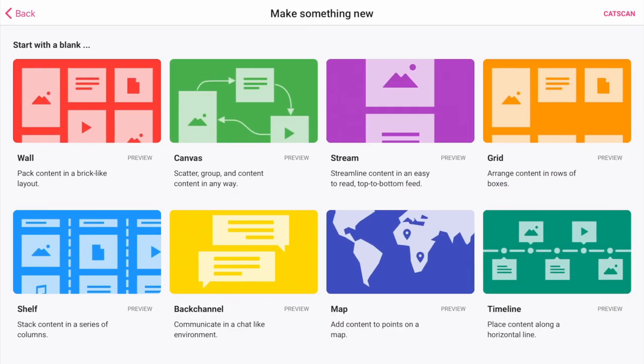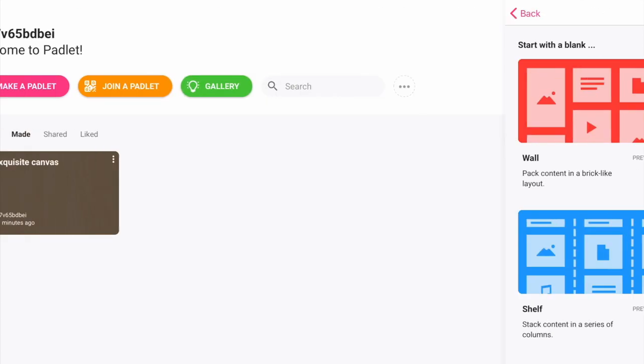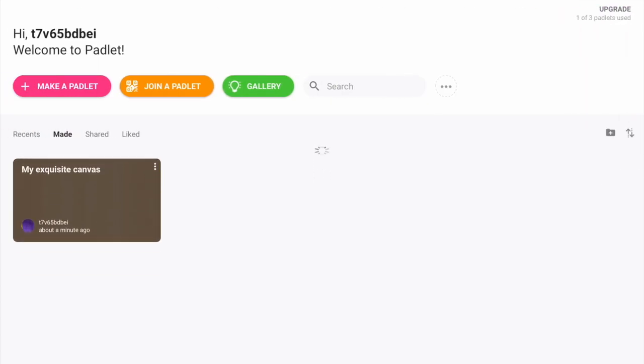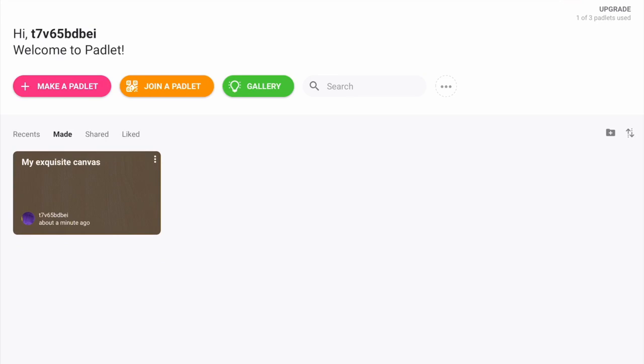When you're all done, you can hit Done, take it back to your main Padlet screen, and you'll also see all the Padlets that you have created. With the free account, you only get 3 Padlets.